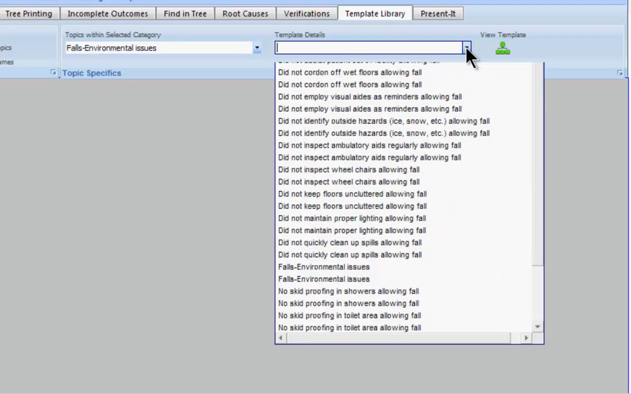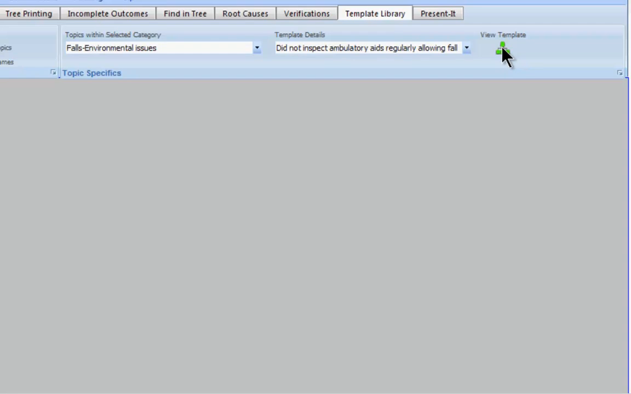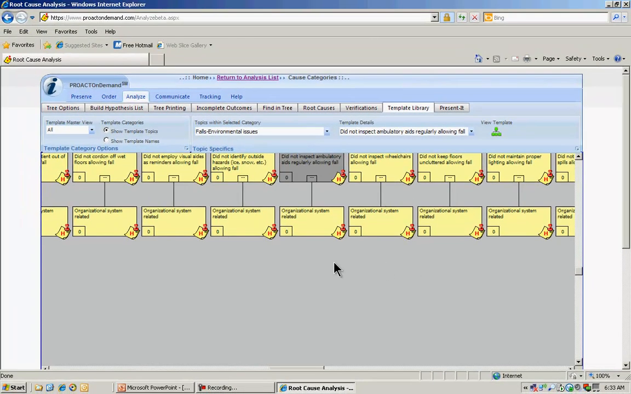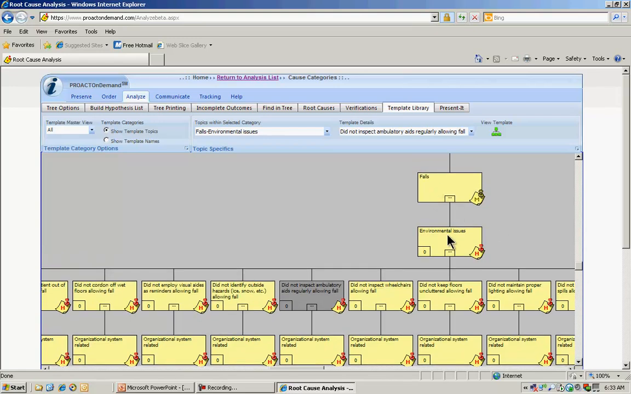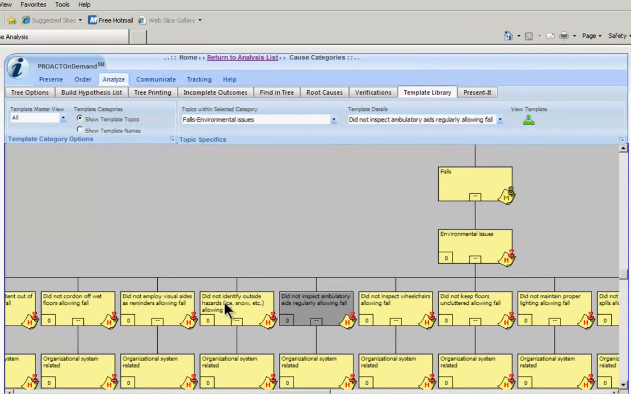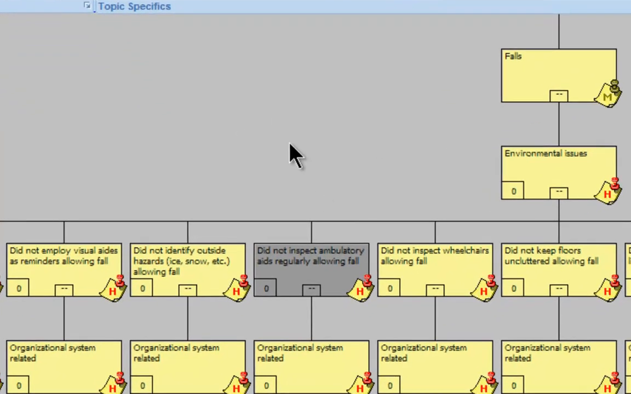And then we say a subset of falls. I'll just click anything here so that we can see one of the falls templates. And as you can tell here, falls due to environmental issues, here are a lot of different options to consider. We did not cordon off the wet floors allowing the fall. We did not employ visual aids as reminders allowing the fall. We did not inspect wheelchairs allowing the fall. So as you can tell, these particular options could become available.